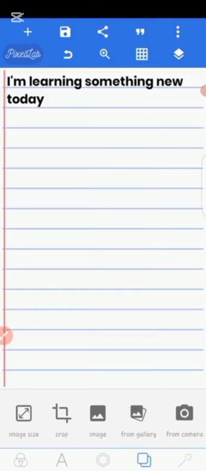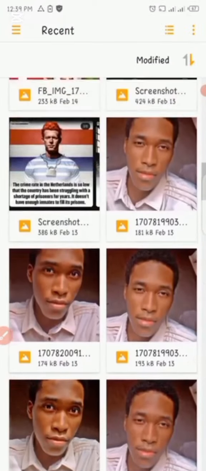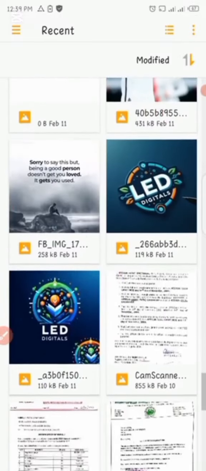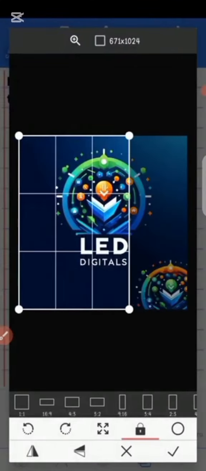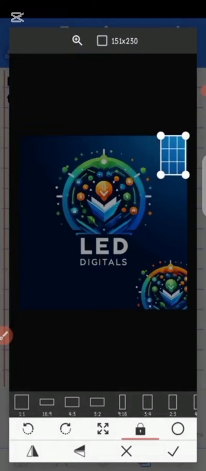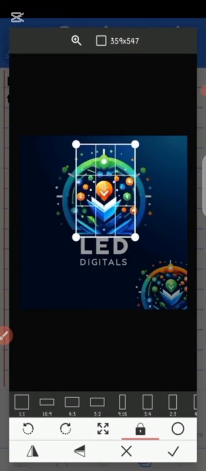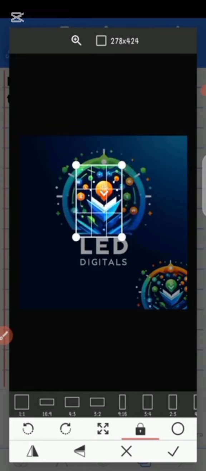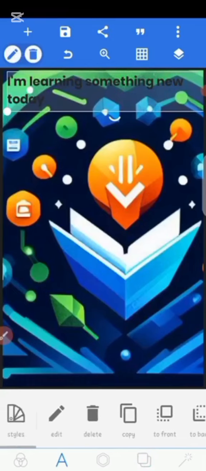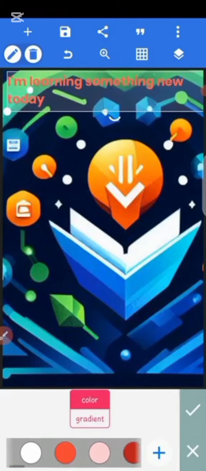But with this from gallery, that means you have some backgrounds you downloaded online that you wanted to use for your graphics. So let me use part of this piece, or let me use this thing that looks like a logo. So you have something like this. So let me change the color, something like this.